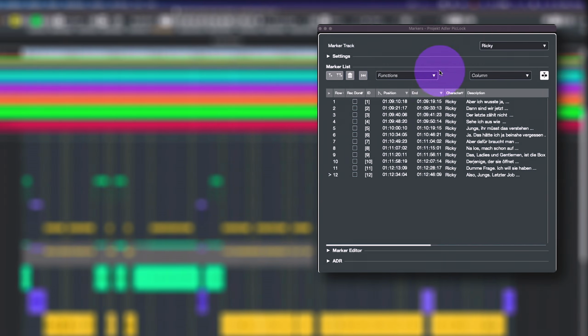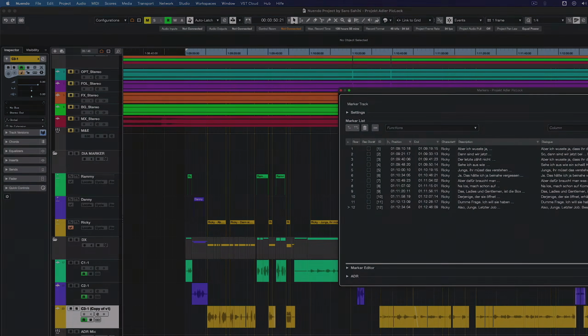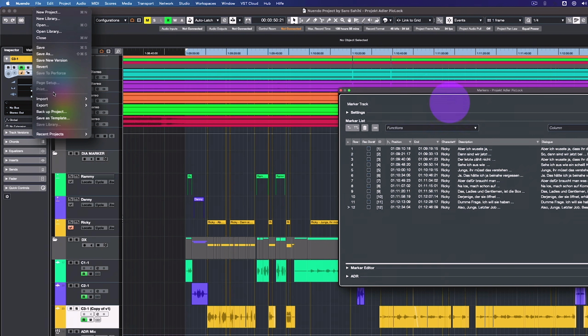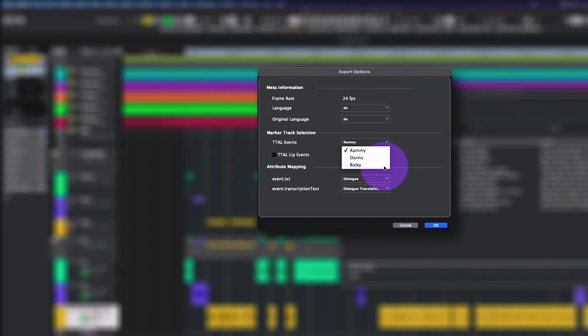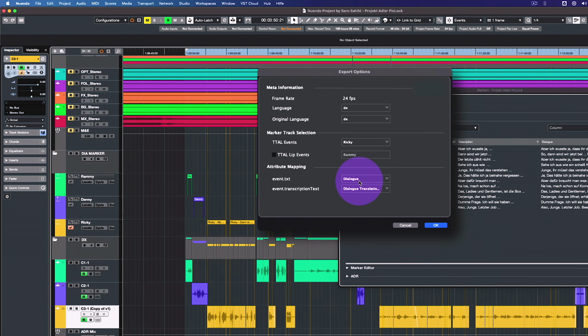Takes, aka cues or events, will be imported as cycle markers on a marker track named TTAL events. Also, Nuendo's ADR markers can be exported as TTAL files. ADR cycle markers of Nuendo will be transformed to TTAL data events for Netflix authoring toolchain workflows.